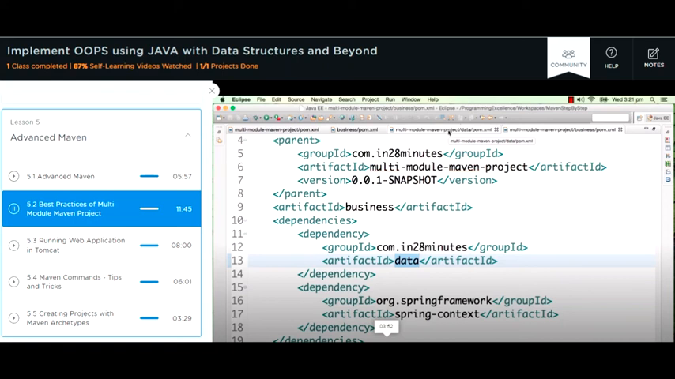Multi-module Maven projects is kind of a tricky topic to understand. So try and play around with this particular example. The example is on the GitHub repository, so you can take the example from there and try and play around with it to understand this further.